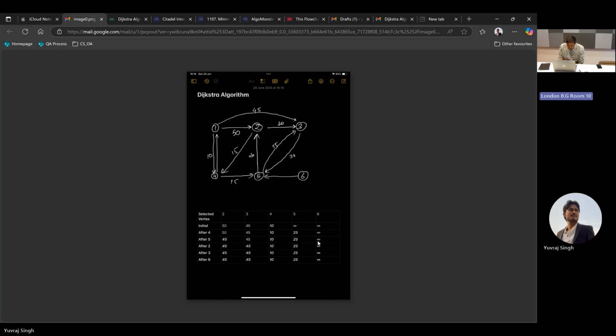Now, from this, the minimum value is 2, and 3 and 6 are the only ones left. So out of 2, 3, and 6, the minimum value is 2 and 3 both, which is 45. So we are going to move to 2. From 2, now we will check again where we can go. From 2, we can go to 3 only.